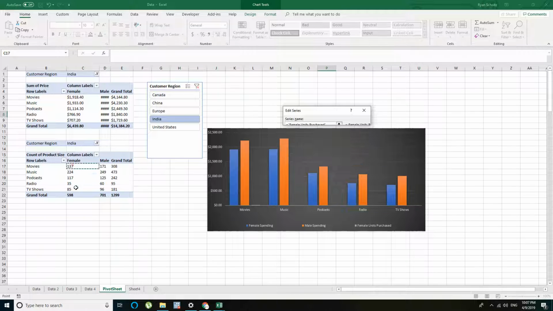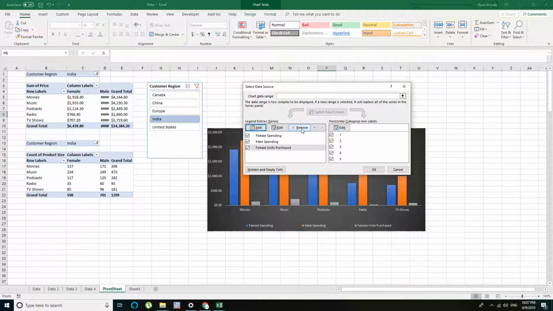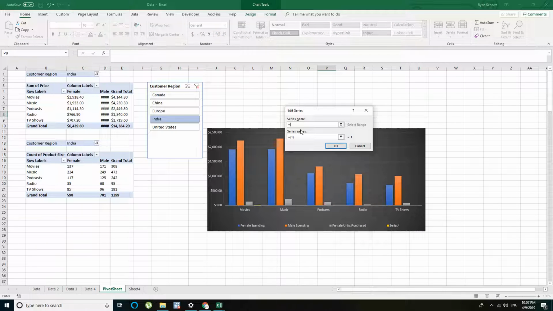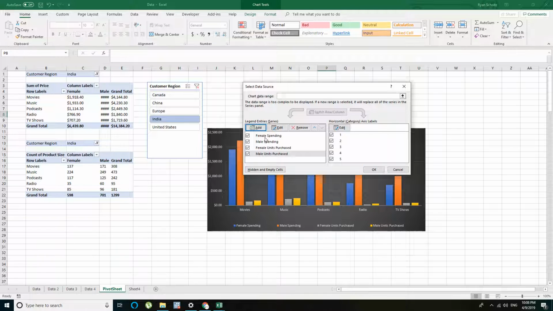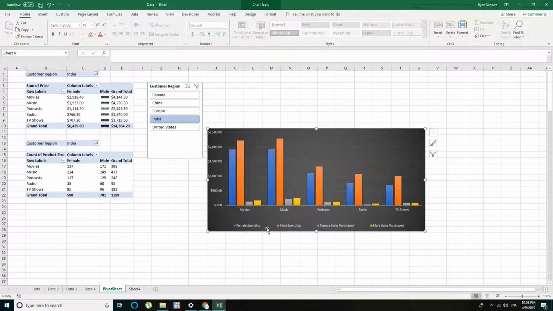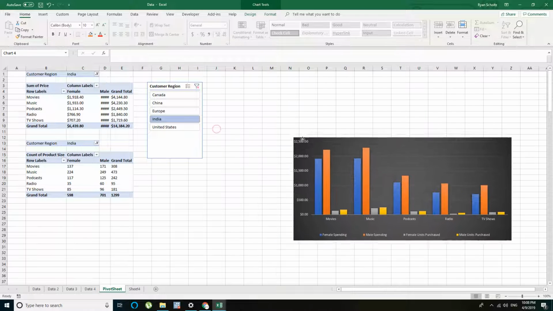Select the series values. Okay. Perfect. Now let's add our male units purchased. And our series values are here. And okay. Now let's also, oh perfect, it already updated everything. And let's just drag this a little bit bigger so it's easier for us to see.